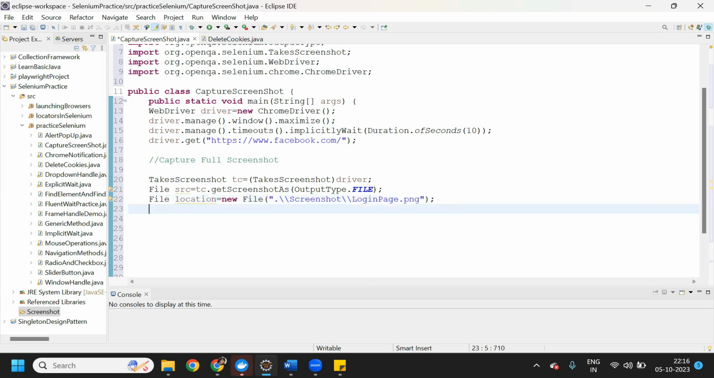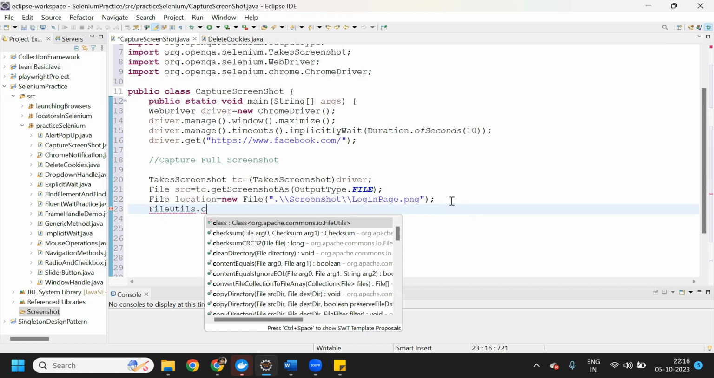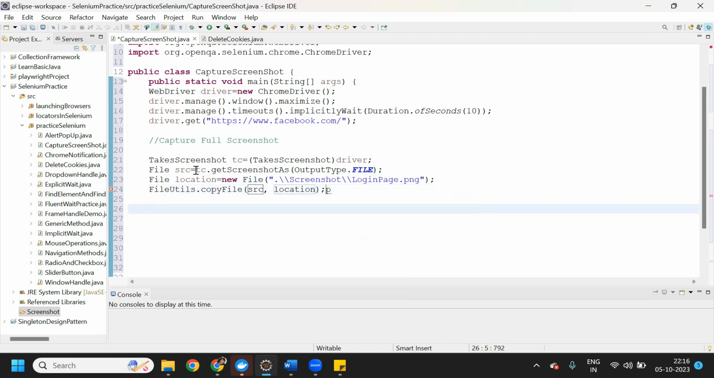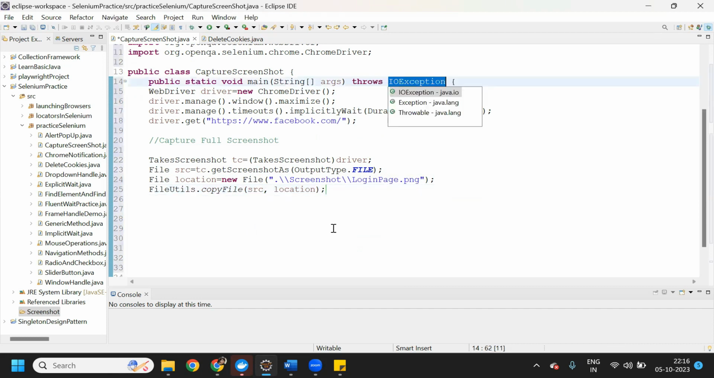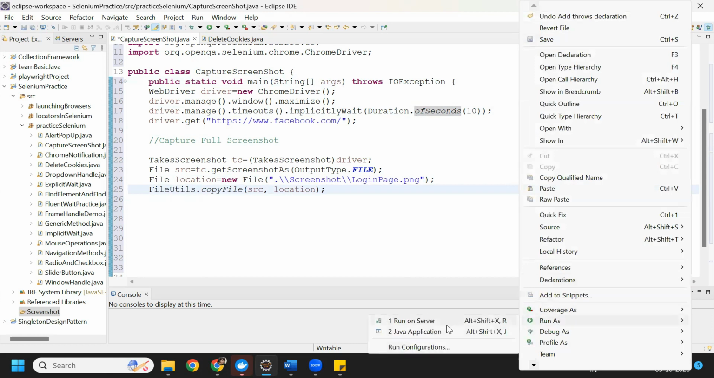Now how can we copy? To copy the screenshot, we will have to use FileUtils dot copyFile. See, this is a method which we can use, copyFile. And here we need to pass this source and the location, the particular location, right? Now we can add this exception, IOException. So let's execute this script and see the output.